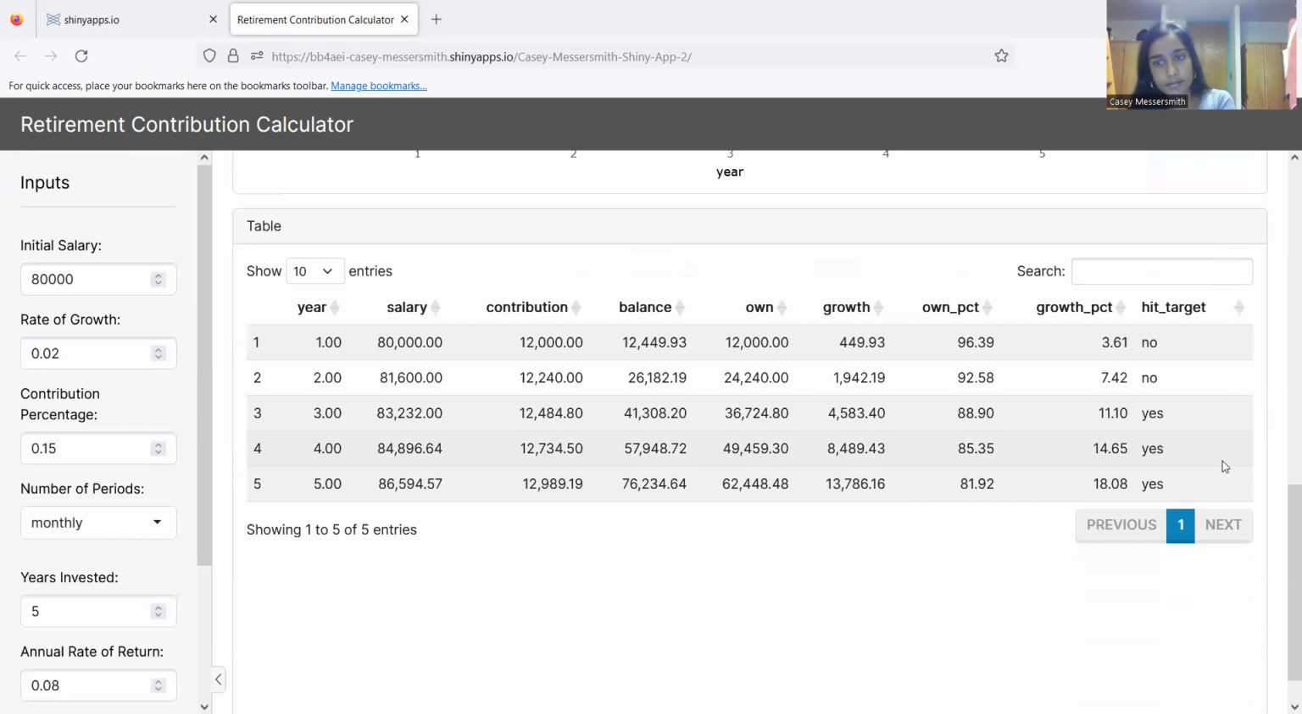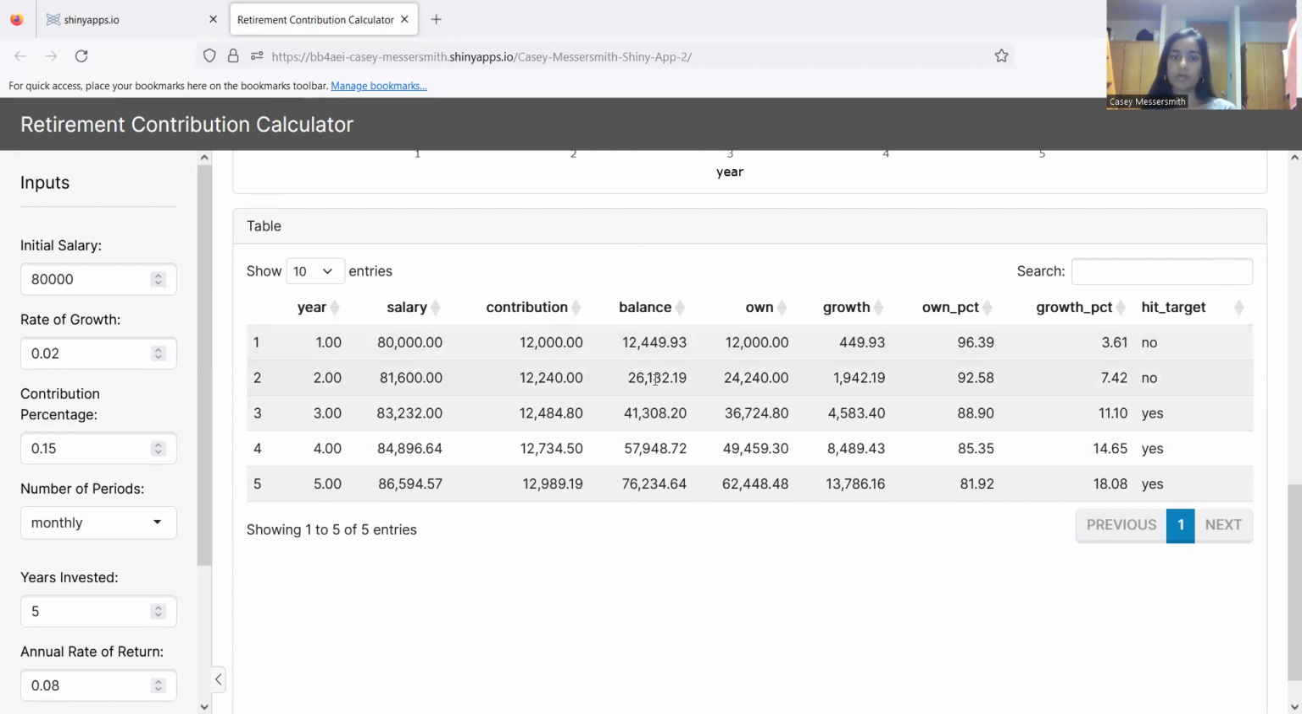And then finally, we have our data table at the bottom, which shows everything summarized. After what year, what was our salary, what was the contribution for that whole year, what was the balance after that whole year, and then we break the balance down into what was our own contribution and what part of the balance was due to the growth of the account. And then we have both of those percentages, the own percentage and the growth percentage, and finally whether we hit our target amount or not.